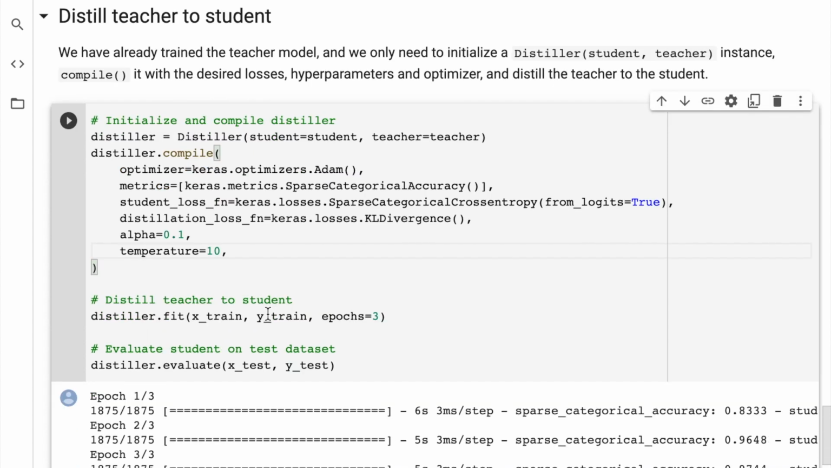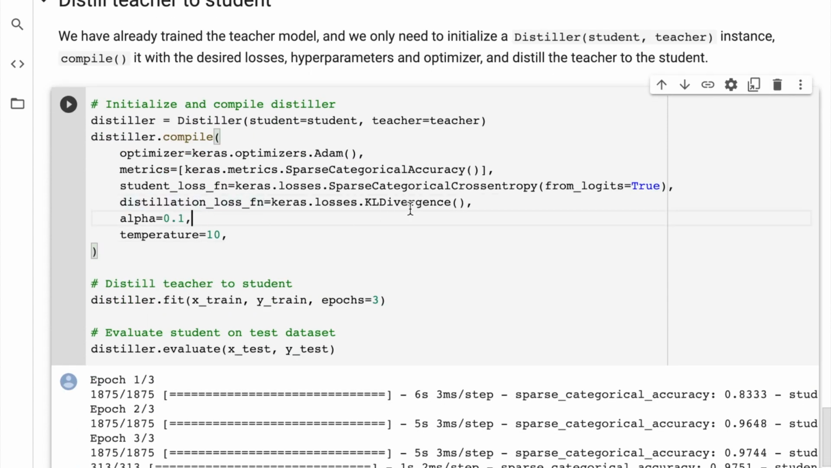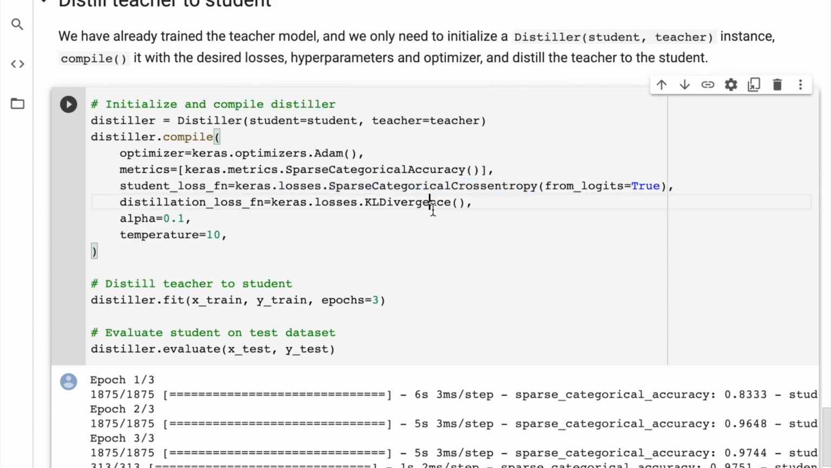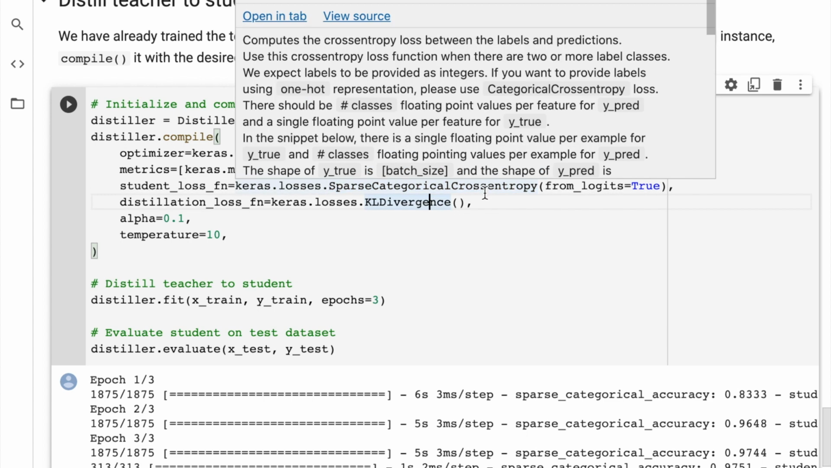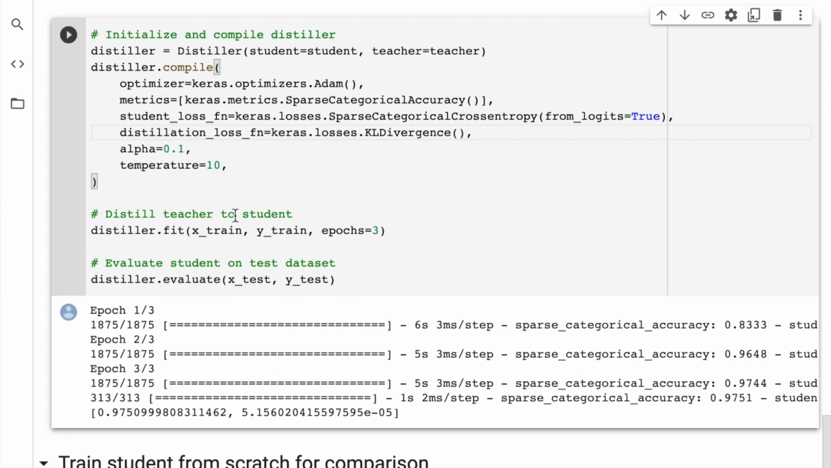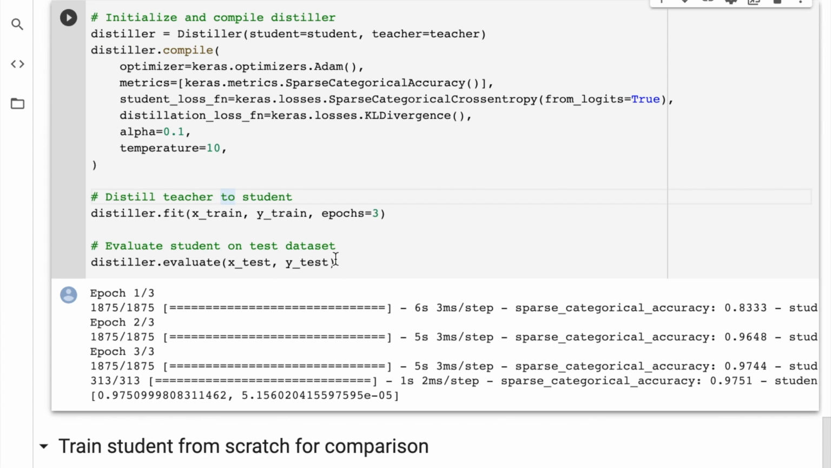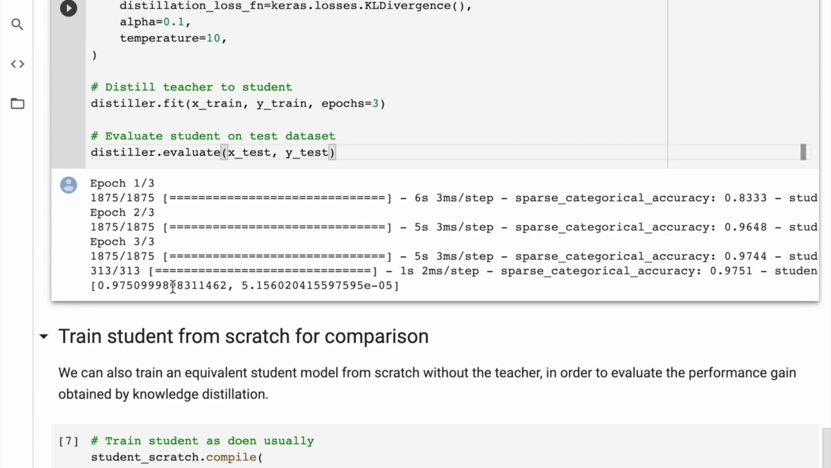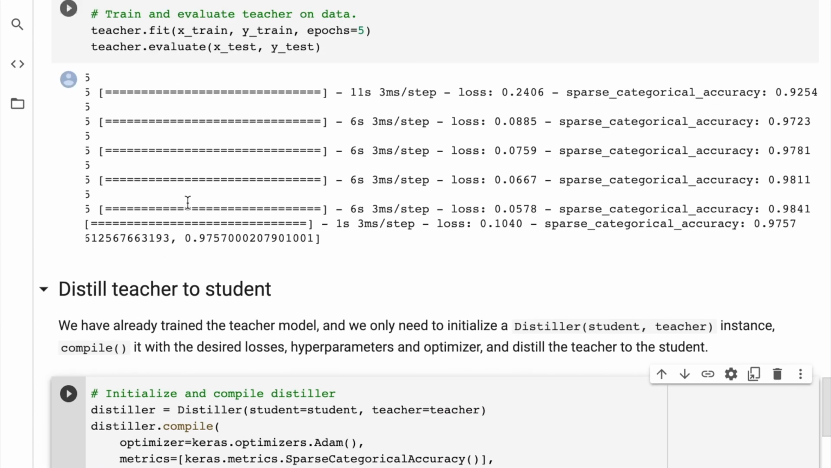So the hyperparameters we're exploring are alpha, the weighting of the sparse categorical loss with the ground truth one-hot encoded labels, and then the KL divergence between the teacher and student probability distributions. And then we have temperature equals 10 to smooth out the distribution produced by the teacher network. So now we call .fit, passing in our data, and then evaluate, passing in our data as well. And so after 3 epochs, we achieve 97.5% accuracy, similar to the teacher model.